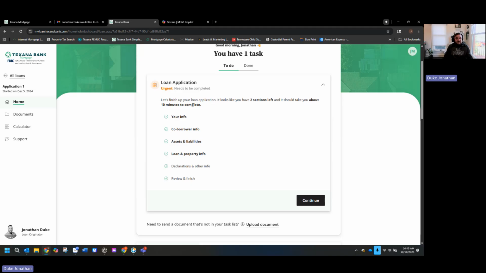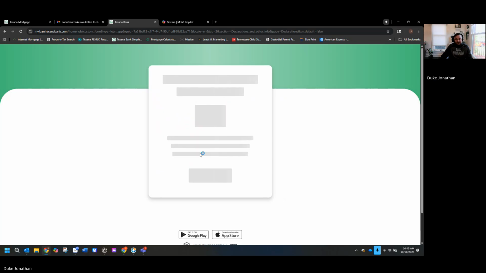There is some data points that need to be added, and it's just easier if you can knock it out at once. Don't worry about the accuracy of the information as much as getting to completion. My team can 100% change, alter, or update any of the information inside of the loan application for you. So don't worry about that. We're going to click here and click continue.